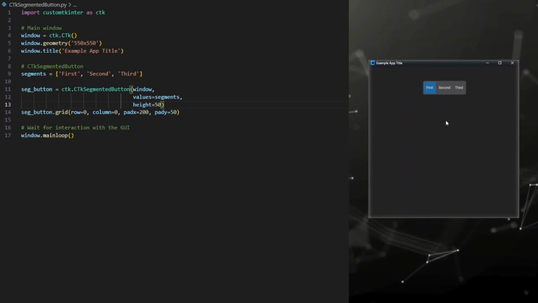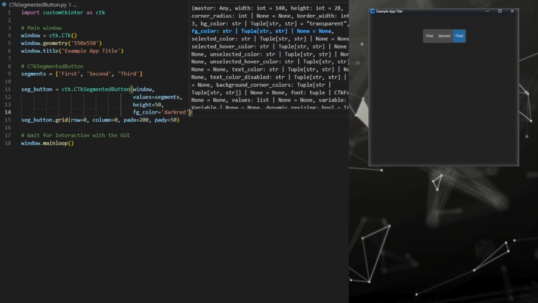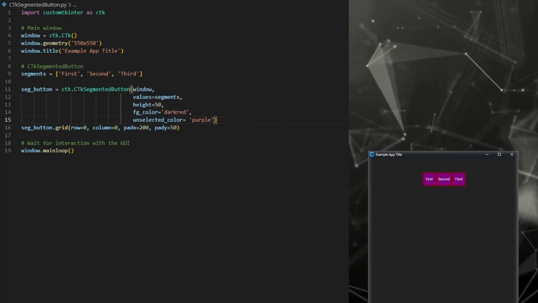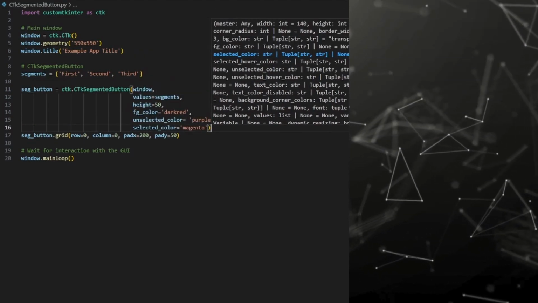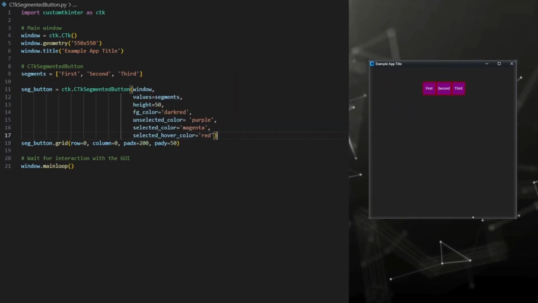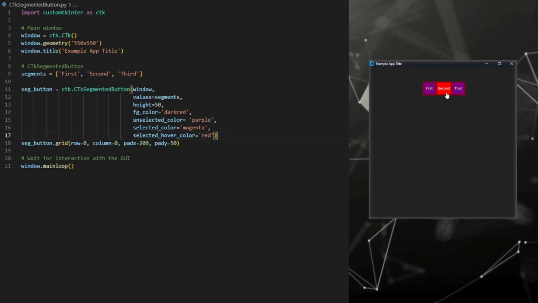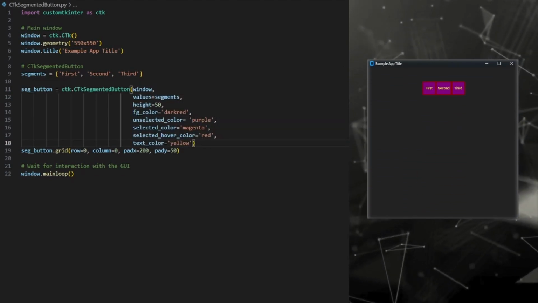The color of the CheckBox widget can also be customized. Use the foreground color parameter to change the color behind the segments. The segments can be colored by using the unselected color parameter. If you want to change the color of the selected segment, just use the selected color parameter. In addition, the selected hover color parameter allows you also to modify the hover color of the selected segment. Changing the text color is also possible, just use the text color parameter.